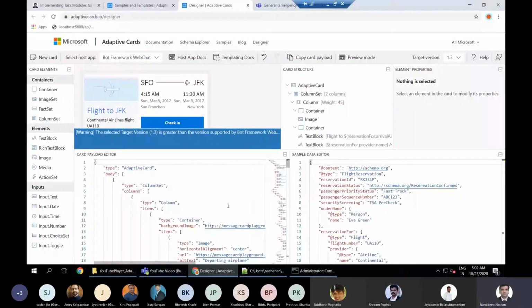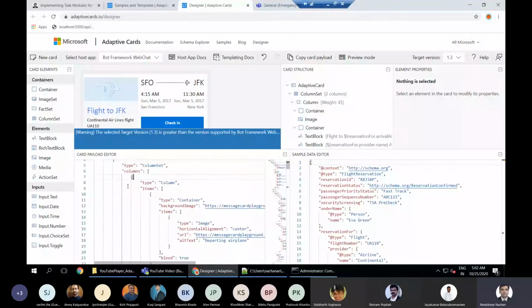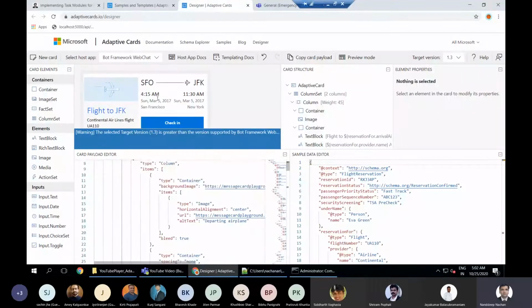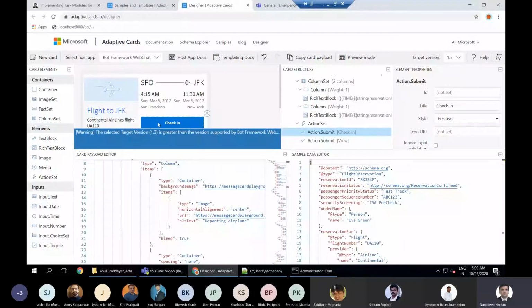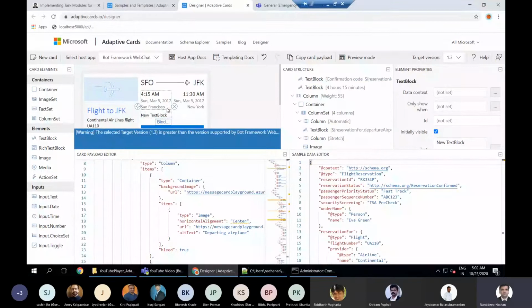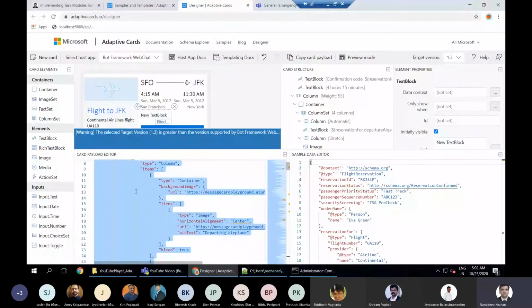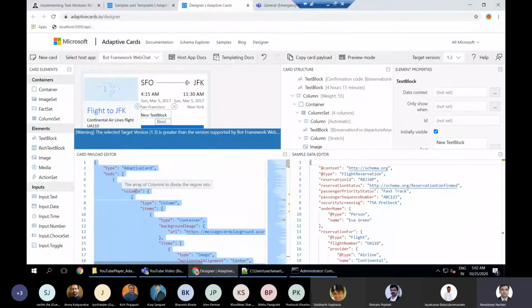Now we are here, where we can see the containers and the elements that we have. Each adaptive card starts with the body, and then we have multiple items inside it. Each item you see here is either a text block or a column, or even a button. If you want to add something more, you can just drag and drop, and it will adjust that block. Once you are happy with your design, you can copy this entire JSON, and then you can create your own adaptive card.